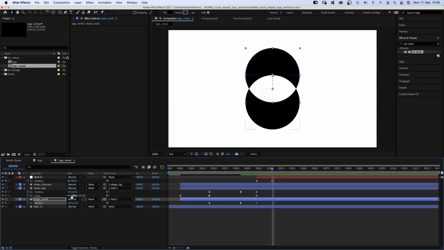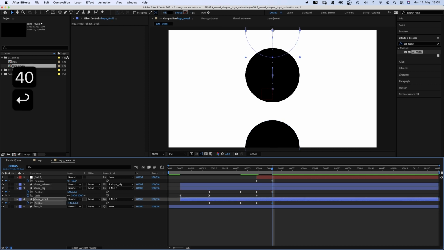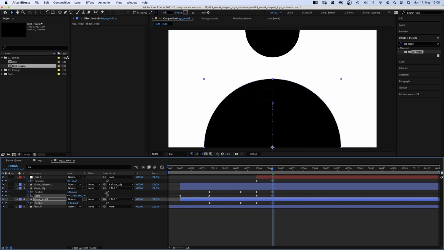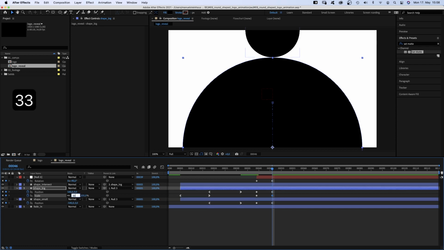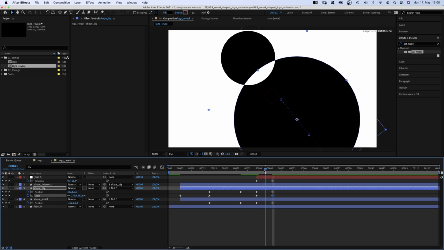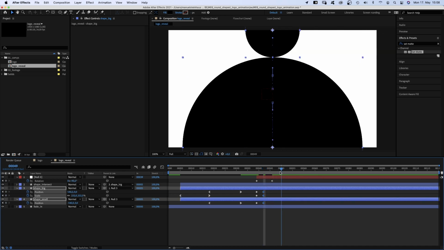After the rotation at 46 frames, we move Shape Big to X 540 pixels. The small shape to X minus 540 pixels. Then we scale the big shape up until it touches the small shape. It should be 332%. Then we move the right keyframes to 42 frames. We go to 49 frames and copy and paste the 3 keyframes.